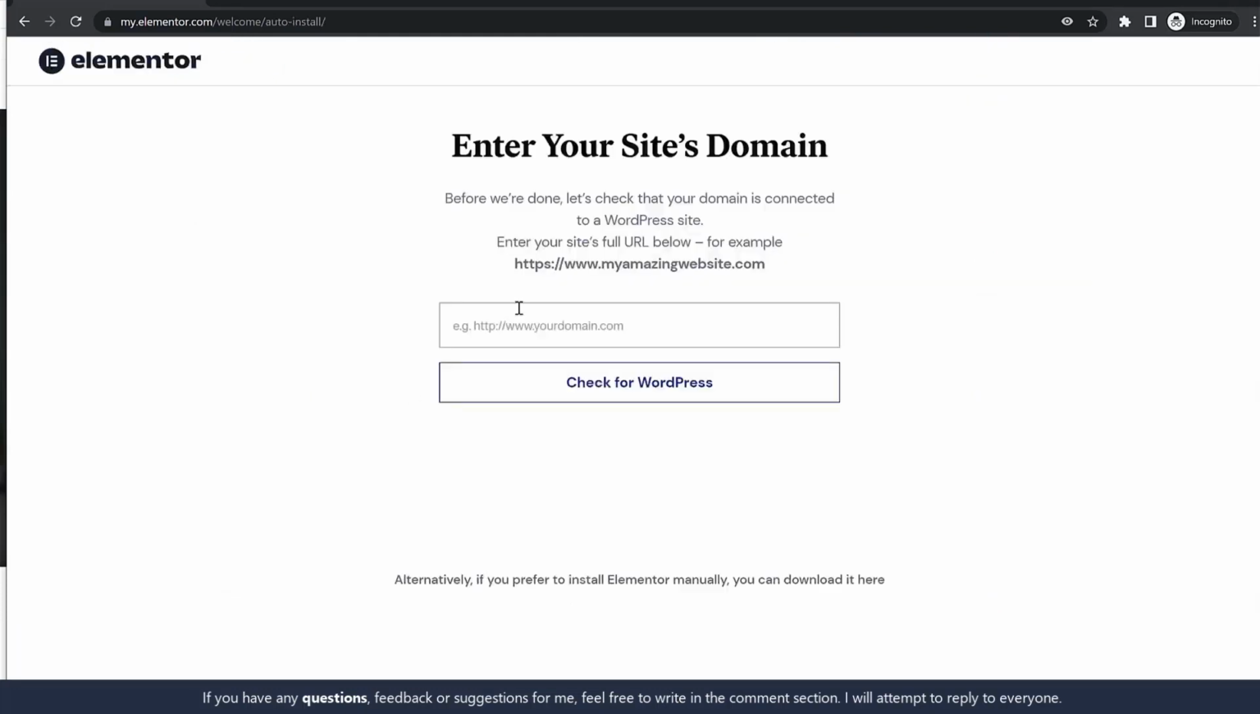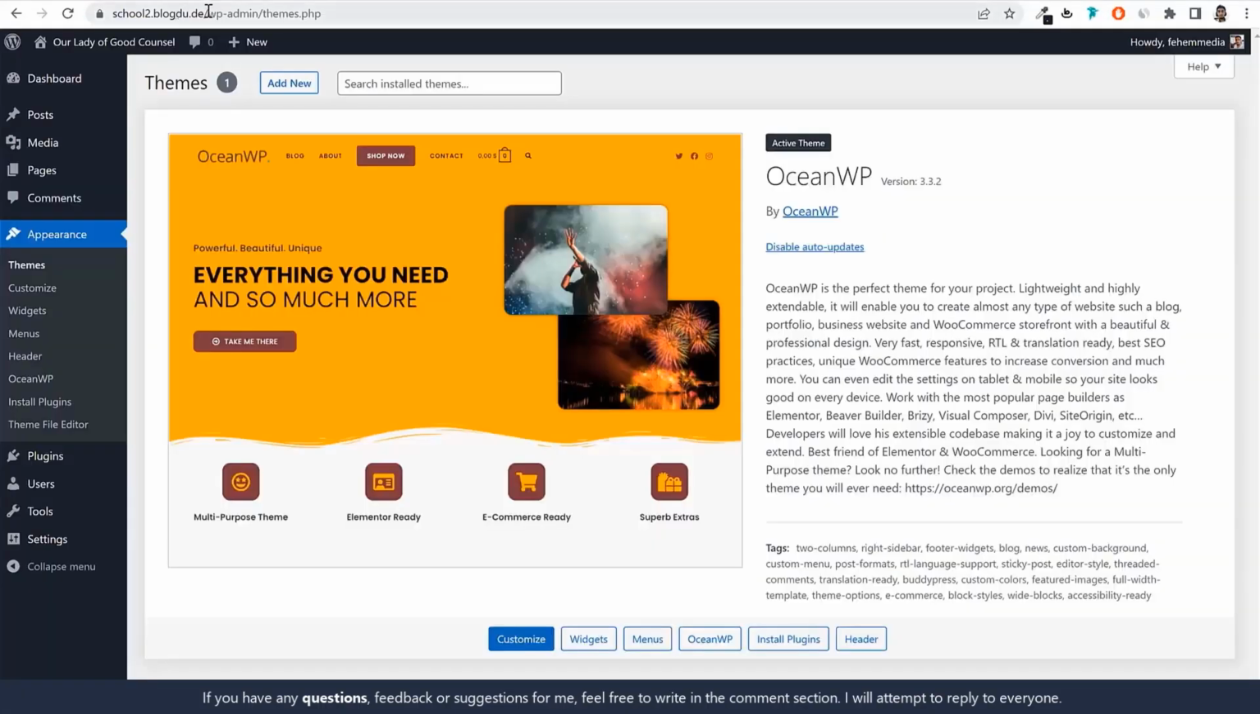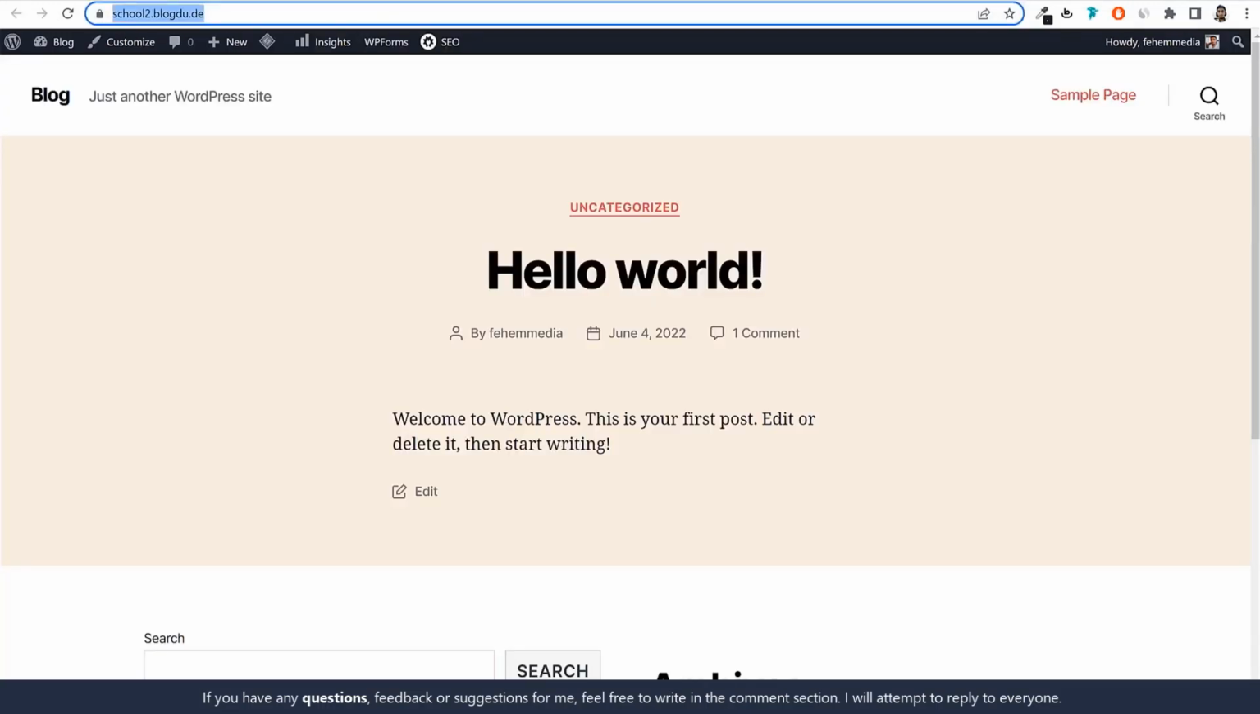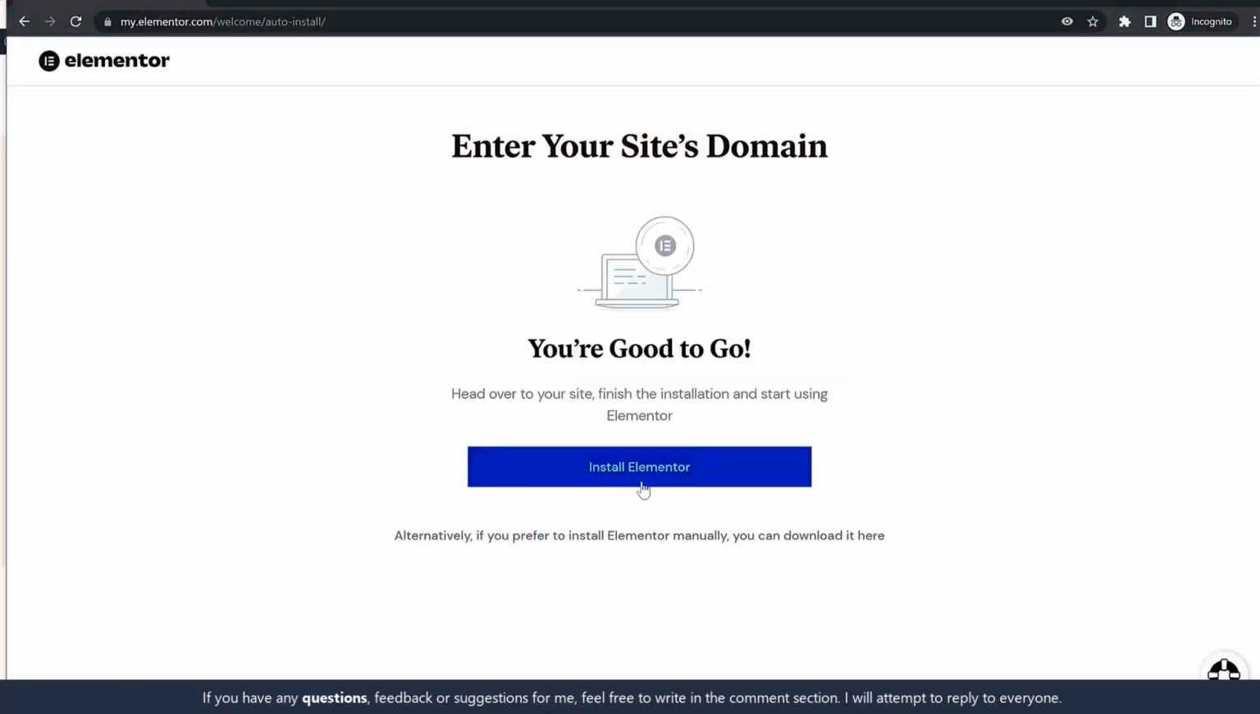And now this will ask you your website name. So enter your website link. In this case, this is our website link. Copy your website link, and come back to this website, enter your link and click on Check for WordPress. If WordPress is installed on your website, they will give you this option. Now click on Install Elementor.